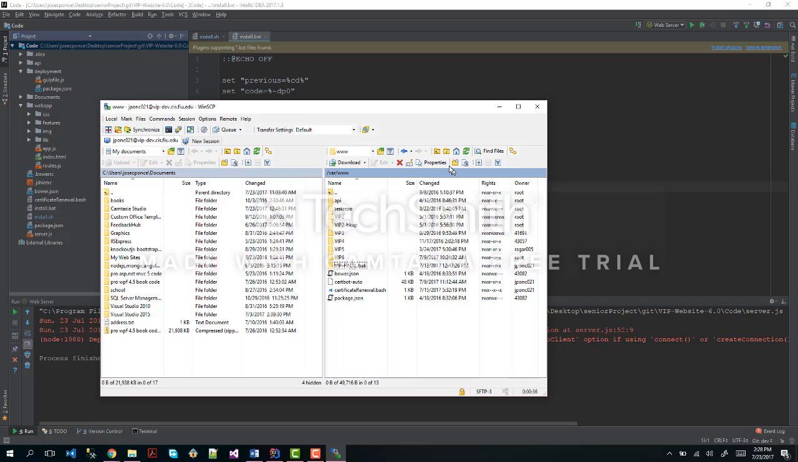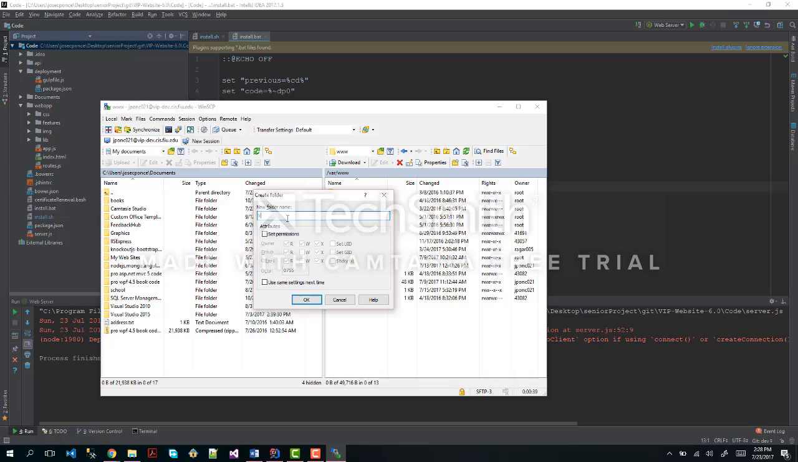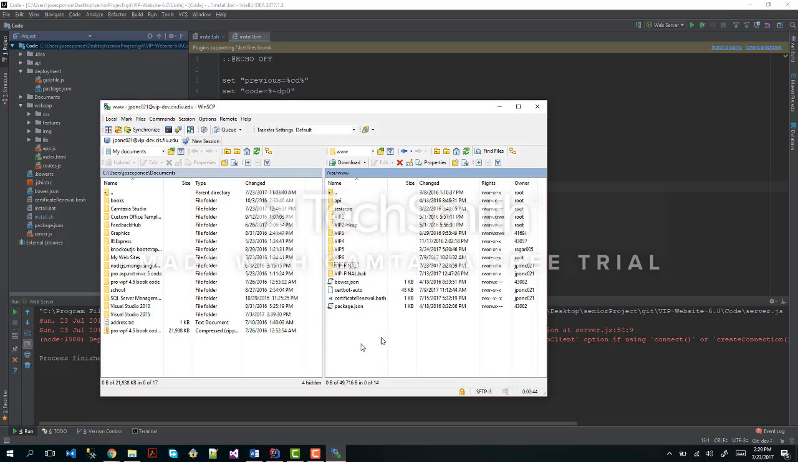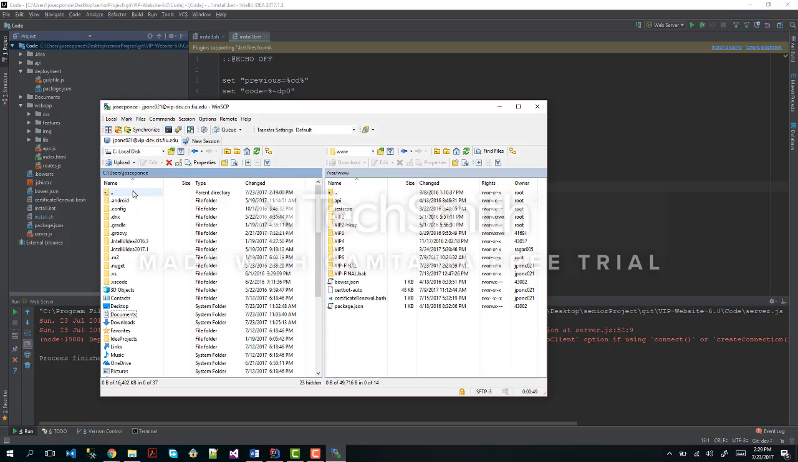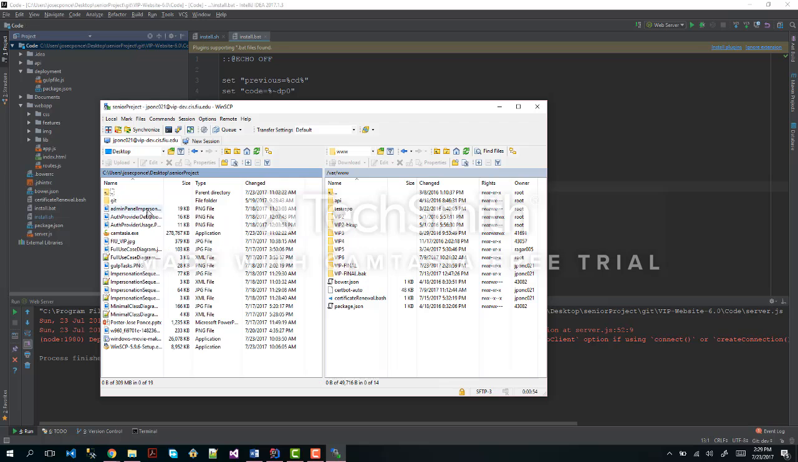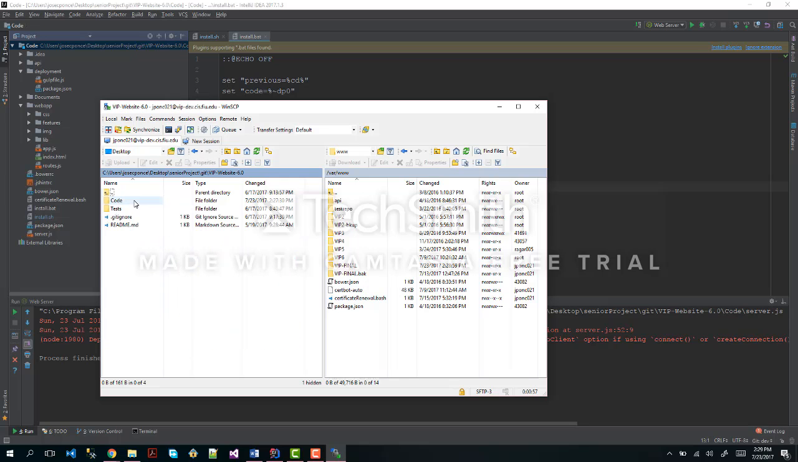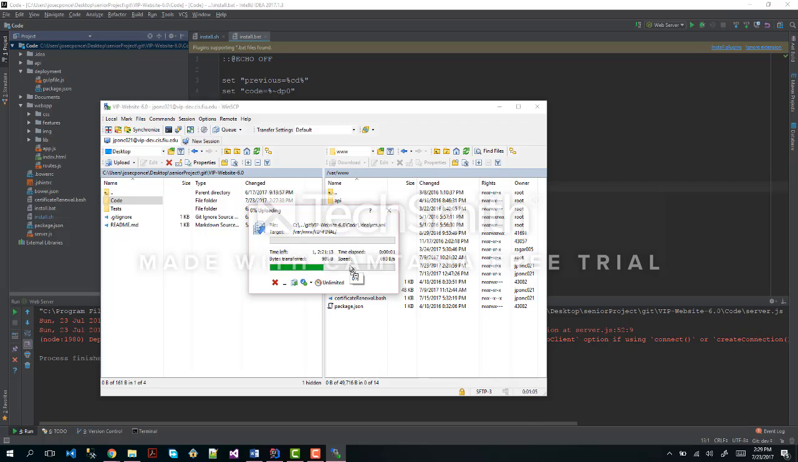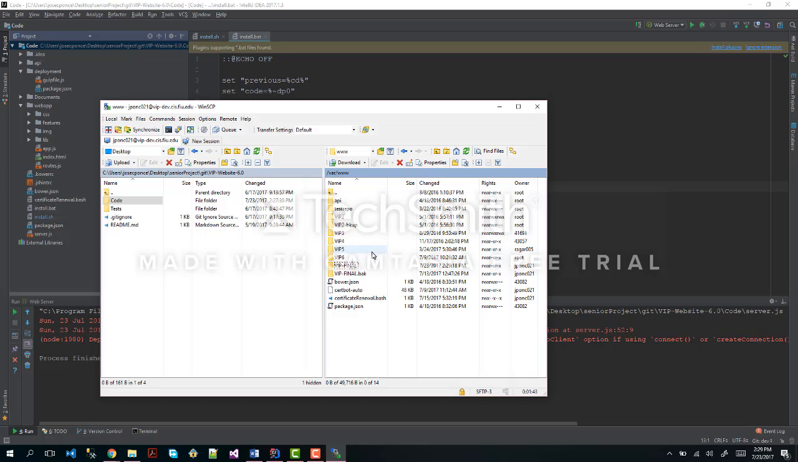Create a new folder with the same exact name, even casing. This is important. And copy over all the code from your machine, wherever you have it. In my case, it happens to be on my desktop. Copy the code folder, or just drag and drop it into the VIP-final folder. This may take a couple of minutes to finish. After it's done, you can just close WinSCP. You're not going to need it anymore.